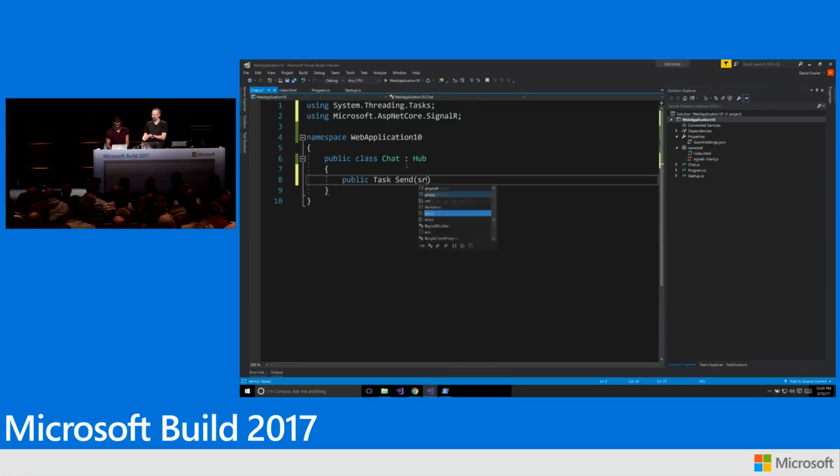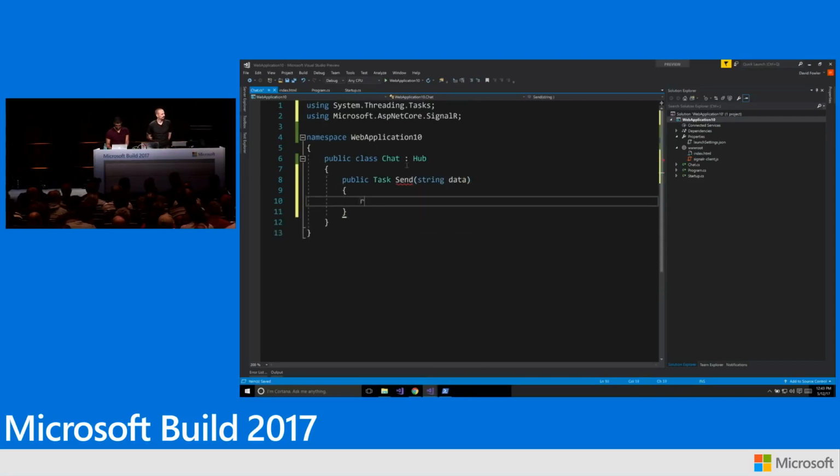Not nervous at all. Create a method called Send, returns Task. I'll return Clients.All.Invoke. So this looks the same. Like this is a method the client will call, just like in old. Right? No difference so far.